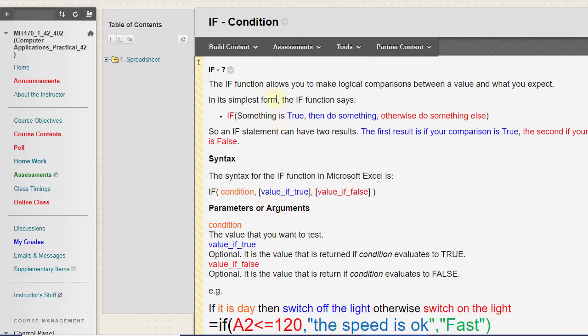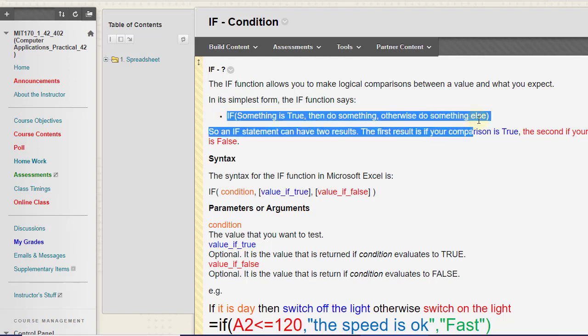In this video, we will see how to use the IF statement in Microsoft Excel. The IF function allows you to make a logical comparison between a value and what you expect. This is the syntax of the IF statement.